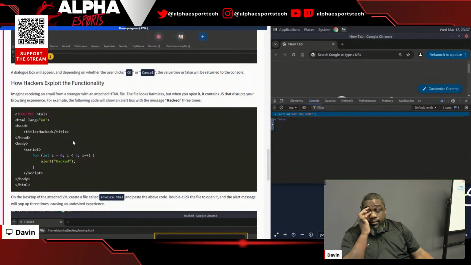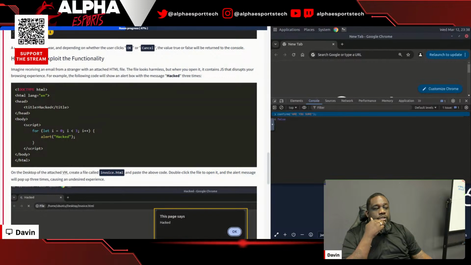So now, how do hackers exploit this? I just talked about cross-site scripting. But imagine receiving an email from a stranger with an attached HTML file. The file looks harmless, but when you open it, it contains JavaScript that disrupts your browsing experience. For example, the following code will show an alert box with the message hacked 3 times. Okay, so you see it here.